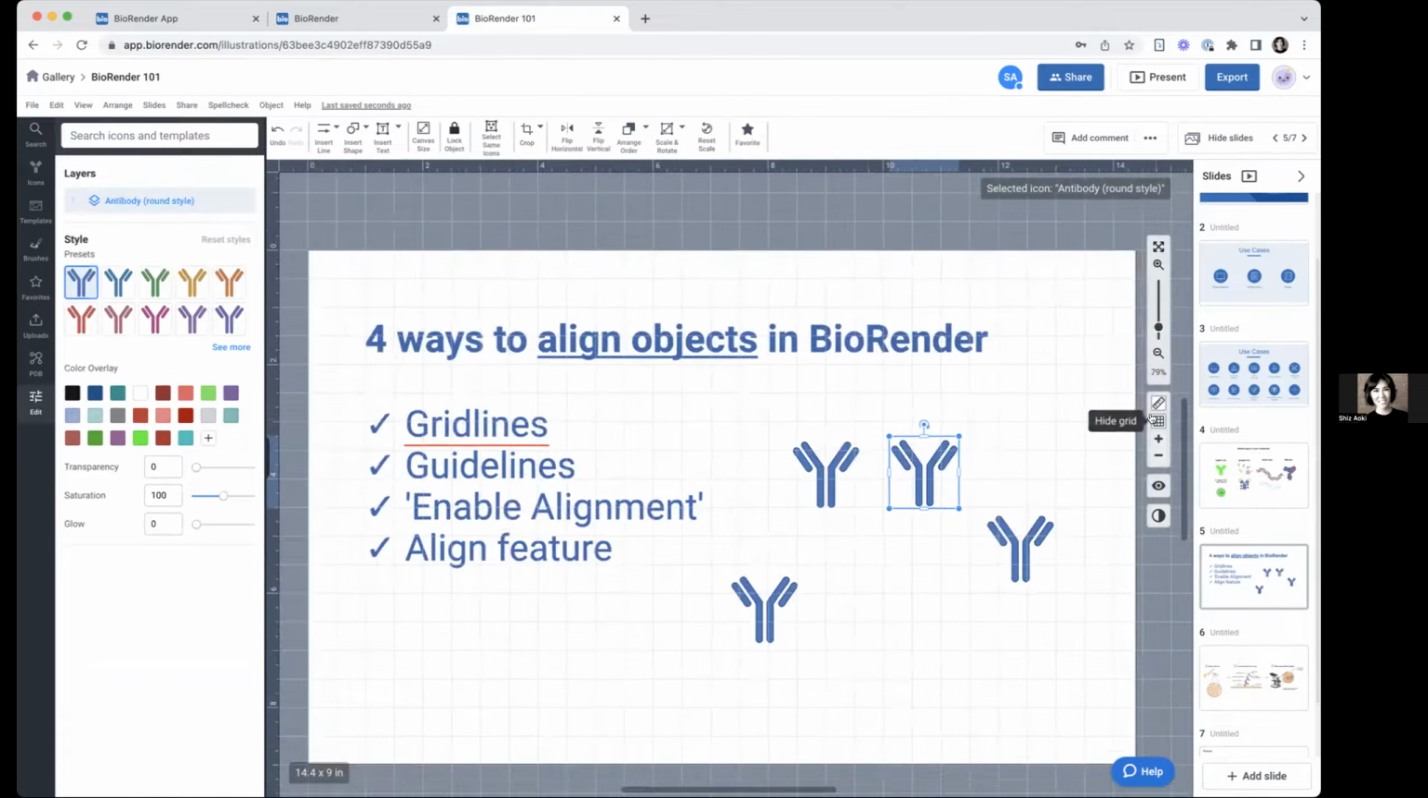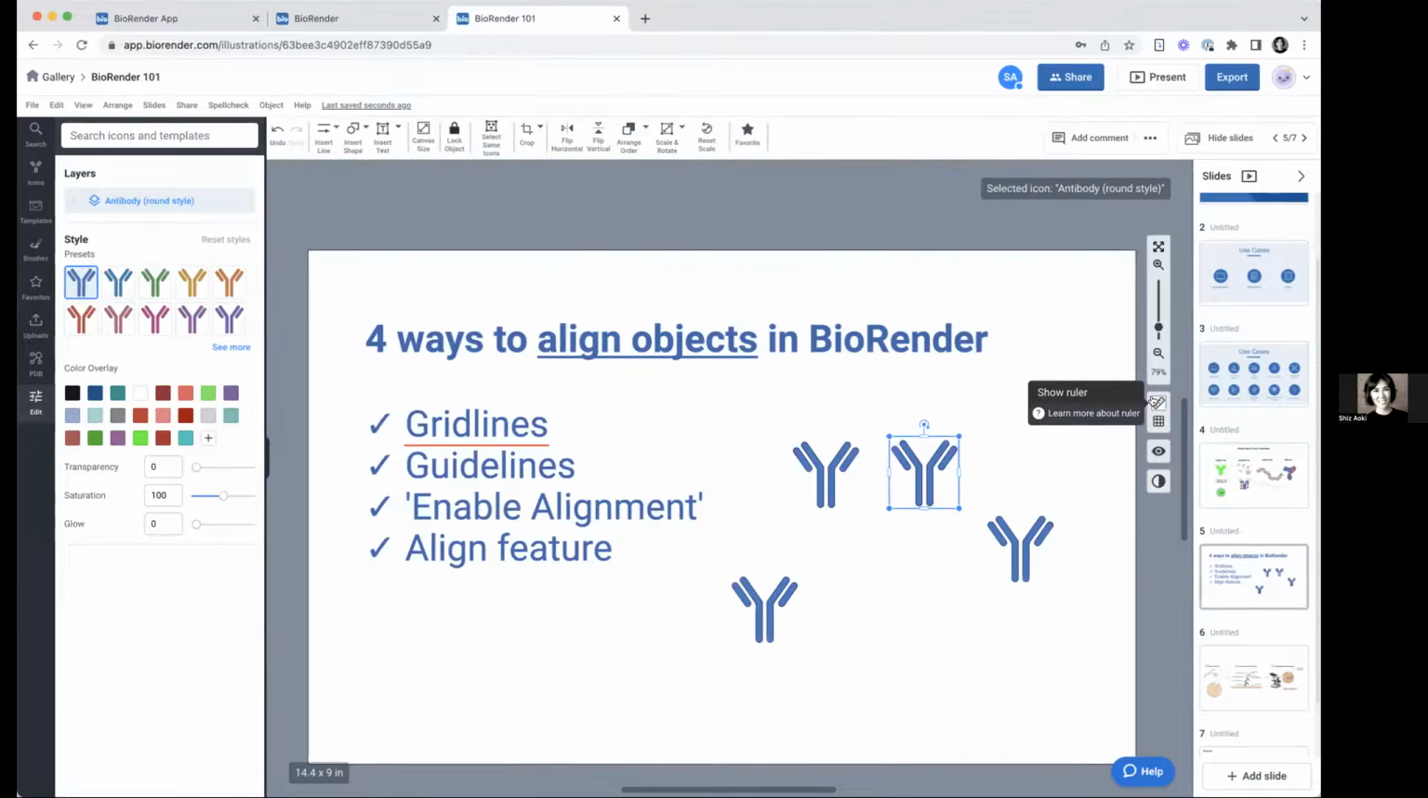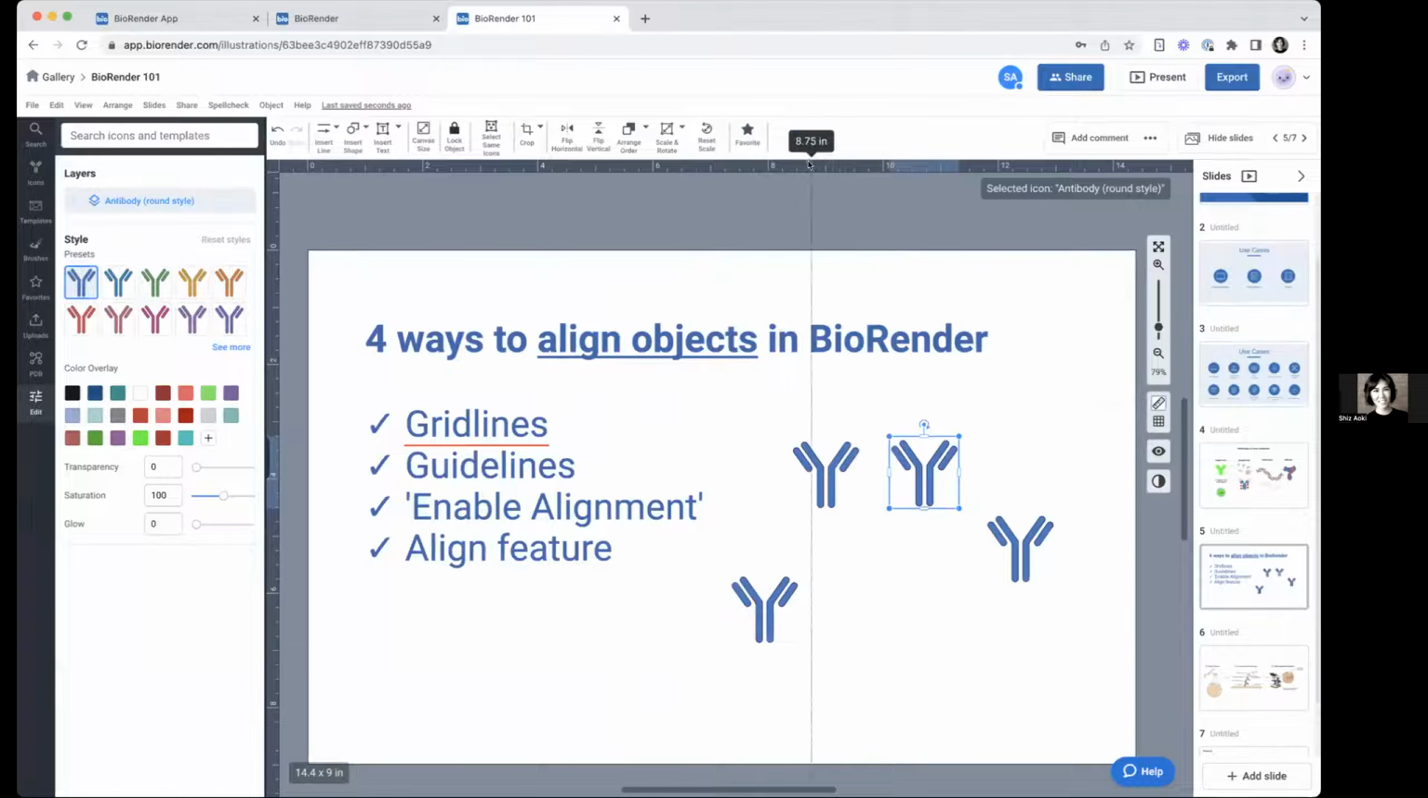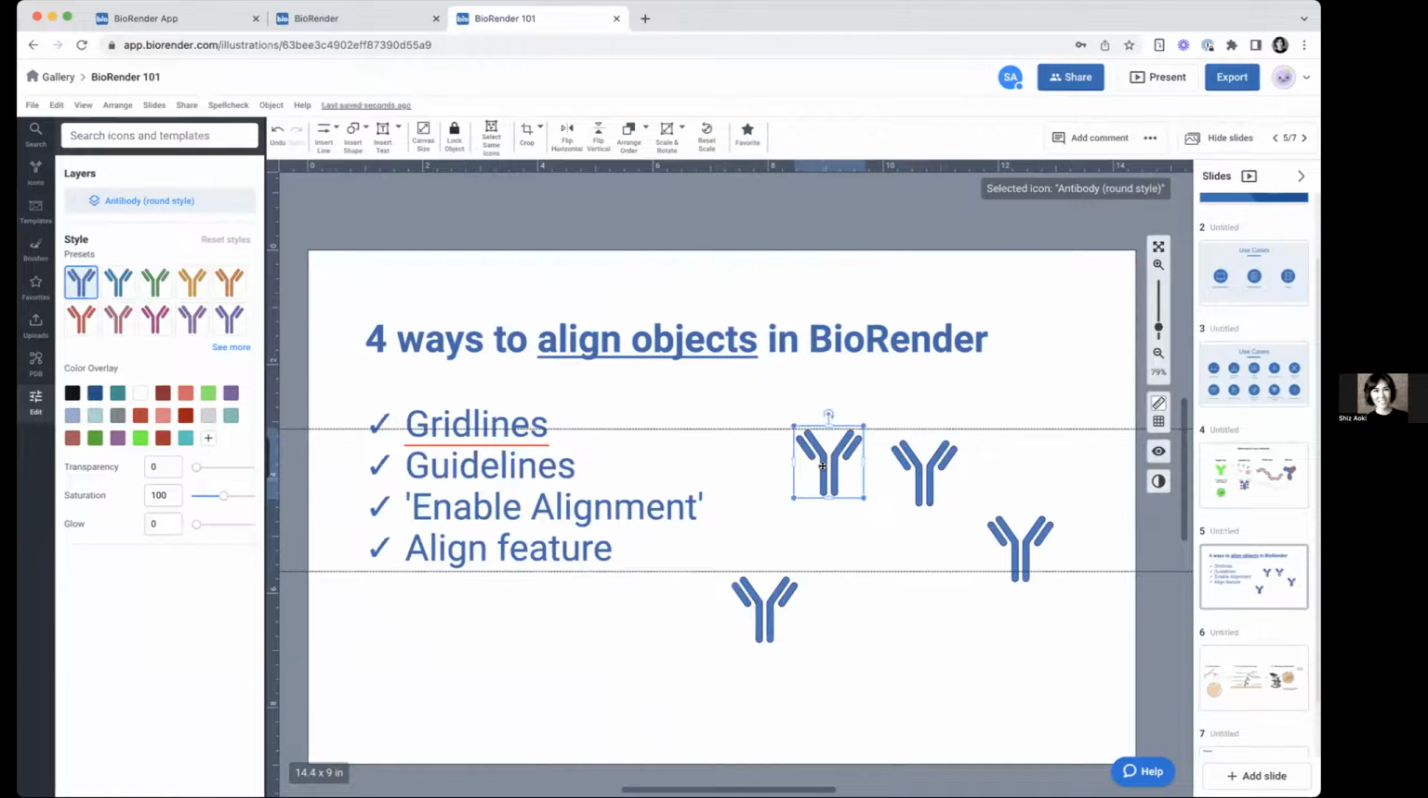You can also put down your own lines by coming up to the ruler. You can see here, I'm in the ruler area of BioRender. If you don't see this, it probably means your ruler is turned off. You can turn it on by clicking there. I'm just going to lay down a couple of guidelines. There you go. There's one. There's another. These are temporary little lines that you can put down yourself.